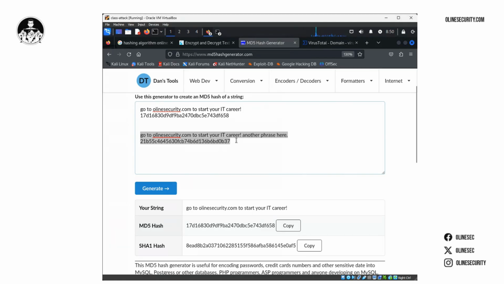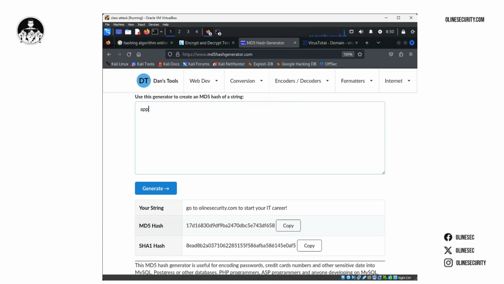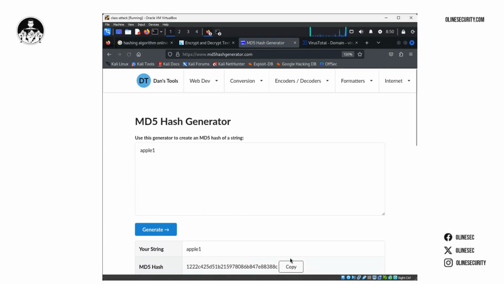Maybe yours is corrupted, or maybe yours is malicious. All right, so that is hashing. Apple 1, if I hash Apple 1, this is the hash that I get for Apple 1. If I hash Apple without the 1, this is the hash that I get for Apple without the 1.